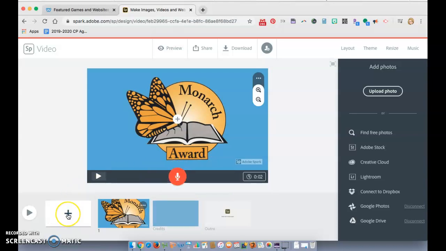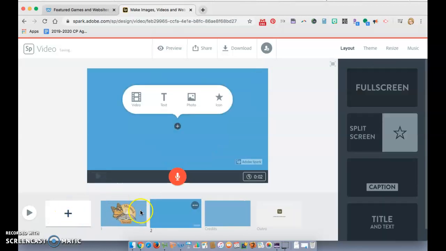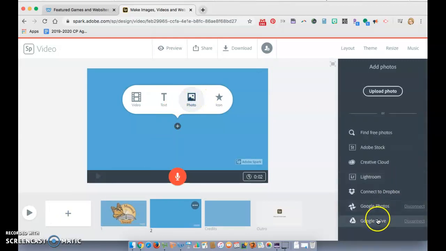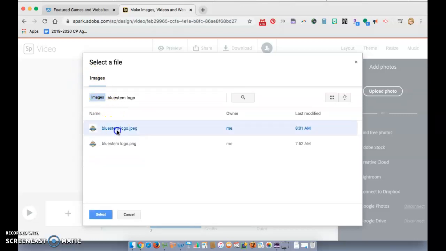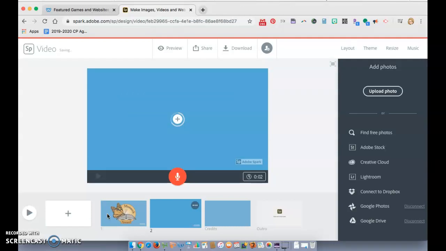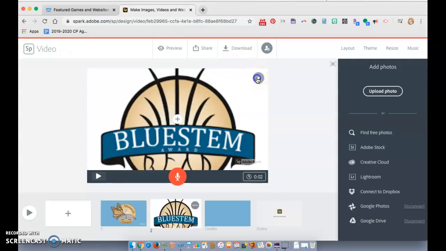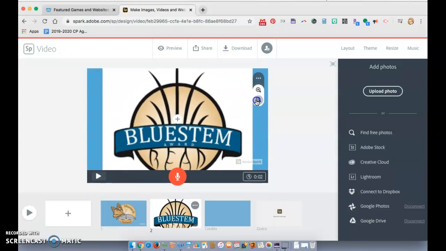I'm going to add all of my images first. So I'm going to hit the plus sign under my storyboard. So now that's slide 2. I want to add a photo, and again, I'm going to get it from my drive. And this time I'm going to type Bluestem logo, highlight it, select it. Again, too big, so I need to edit it.